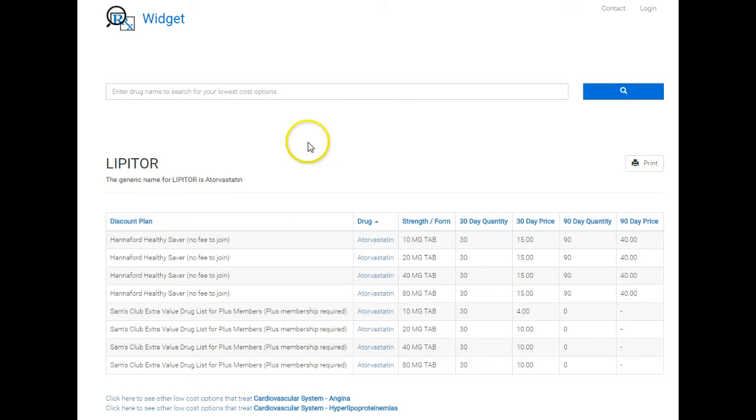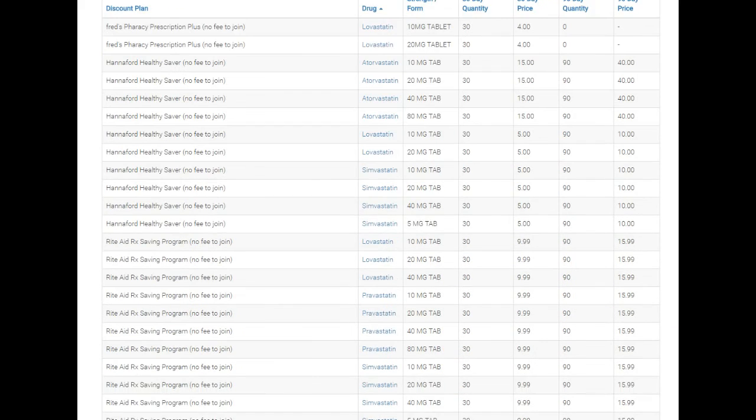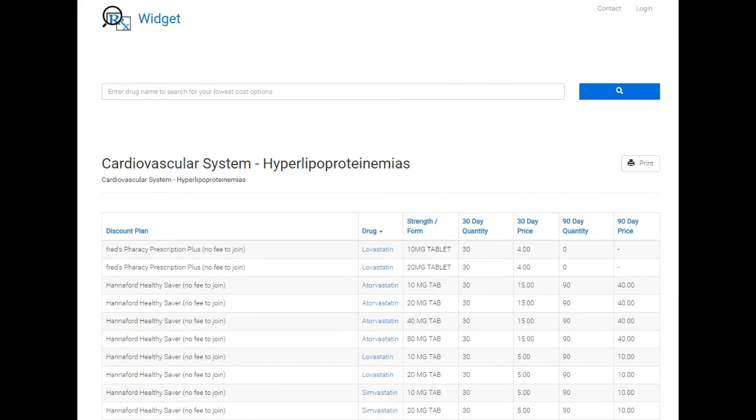The other thing I'd like to point out is because our database links every single drug to the underlying medical conditions that it treats, you will always see on every single search at the bottom, for instance, Lipitor or atorvastatin can be used for both angina, a heart condition, or hyperlipidemia, high cholesterol, of which hyperlipidemia is probably the most common reason why it's prescribed. I can click on any of these here and see other drugs that are on the generic list that can also be used to treat hyperlipidemias or high cholesterol.